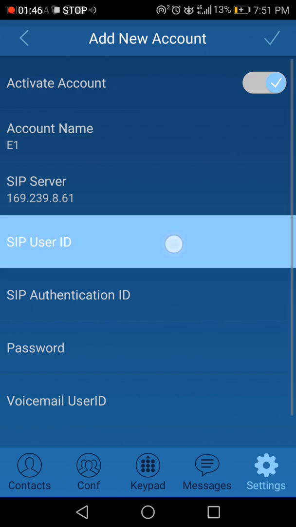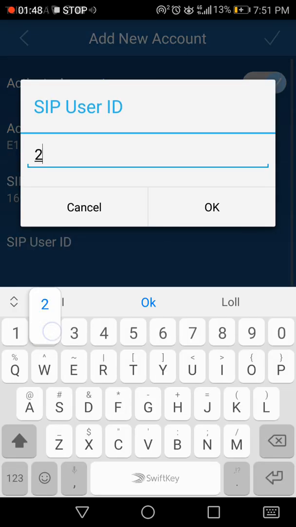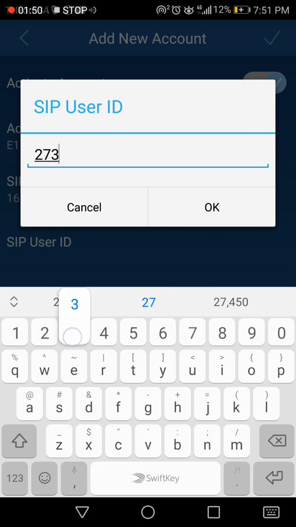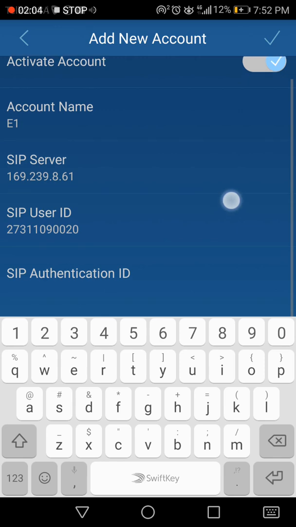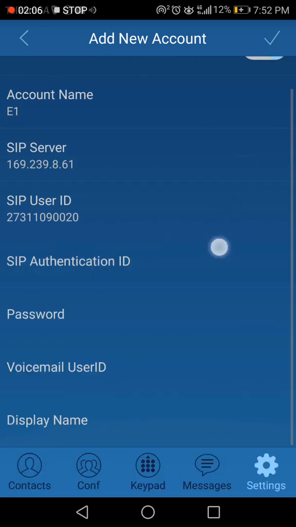Then you will be asked for the user ID. This time it's your landline number starting with a 27, no 0. 2731 10 900 2. You have put that in. We will skip the SIP authentication ID. We do not need this because we're not configuring a cloud landline number. It's just a simple VoIP.